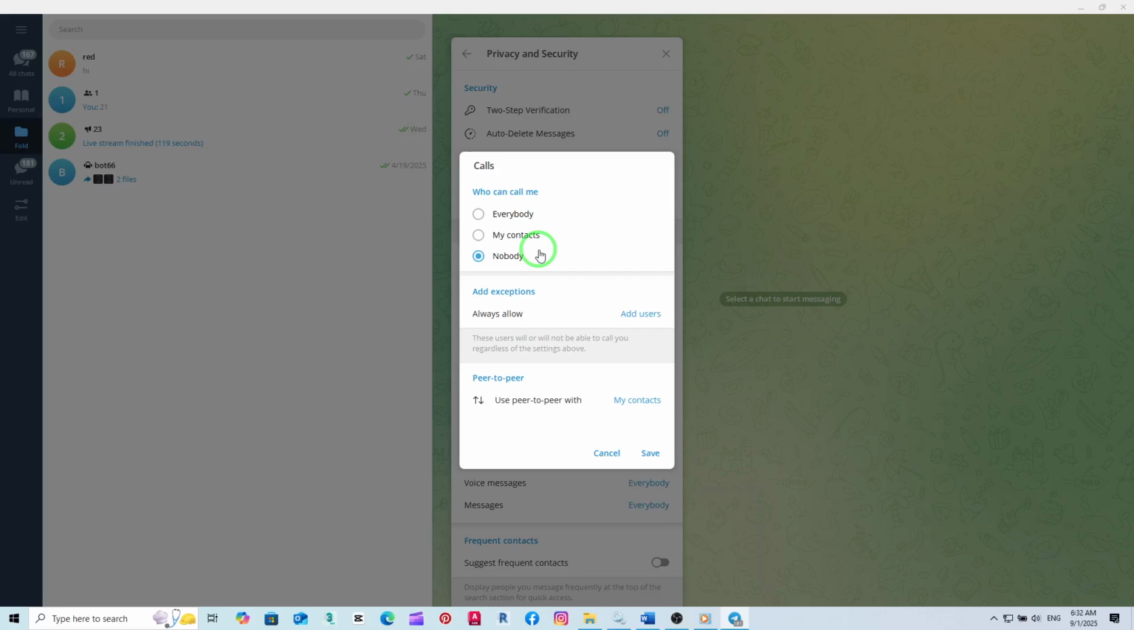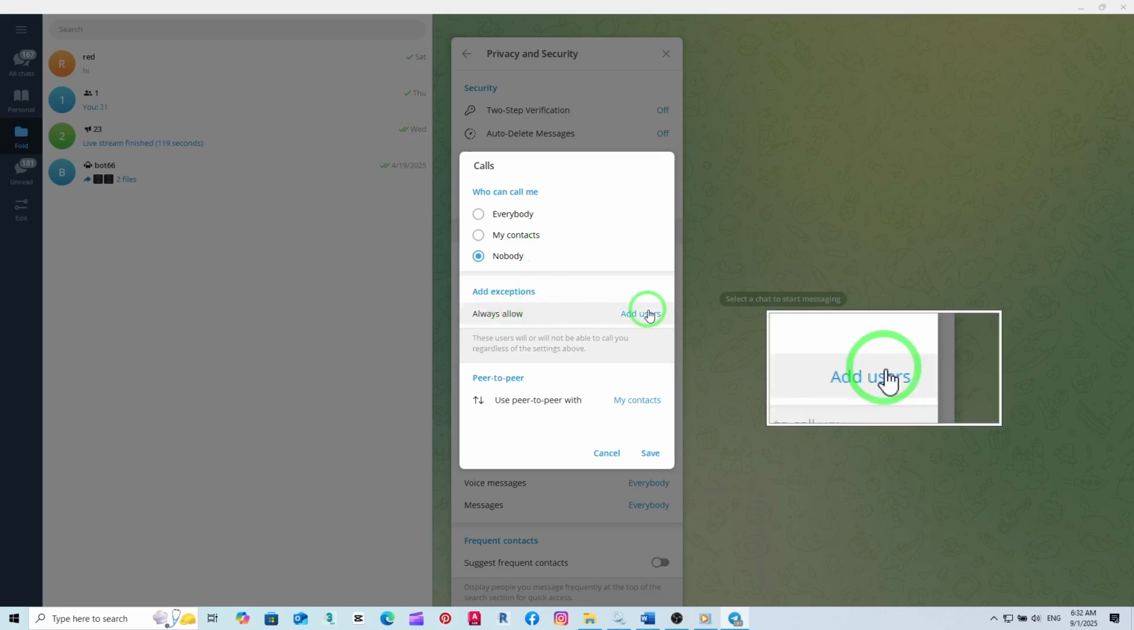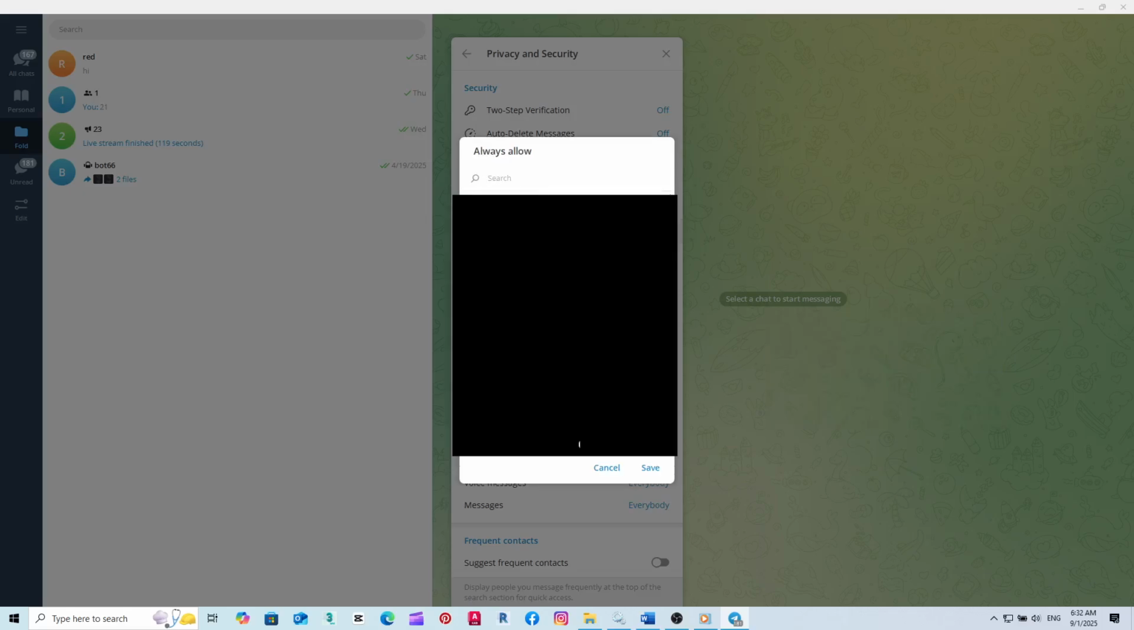Once you've set it to Nobody, look for the option right next to Always Allow. You'll see a button that says Add Users. Click on it, and a list of your contacts will appear. From here, select the people you want to give calling access to. You can pick one person or a few, depending on your needs. When you're done selecting, simply click Save.